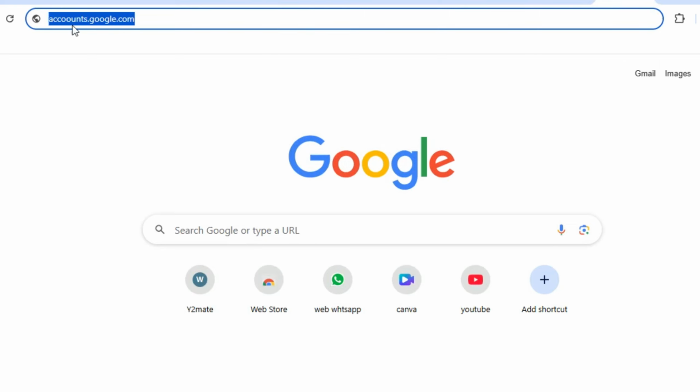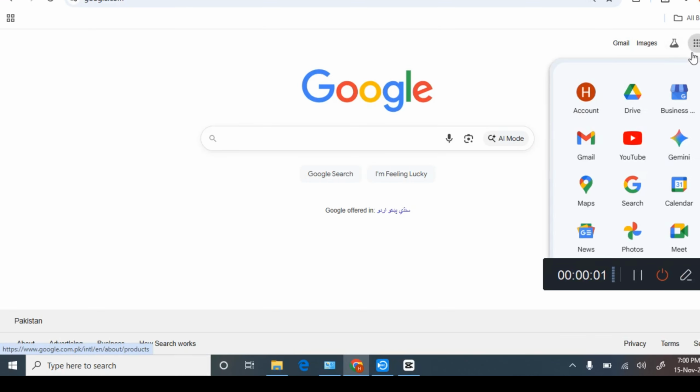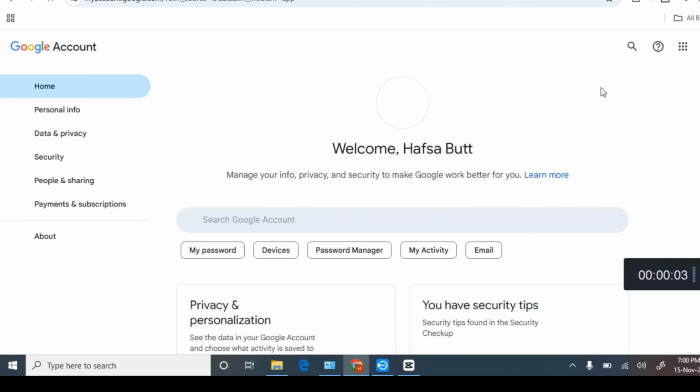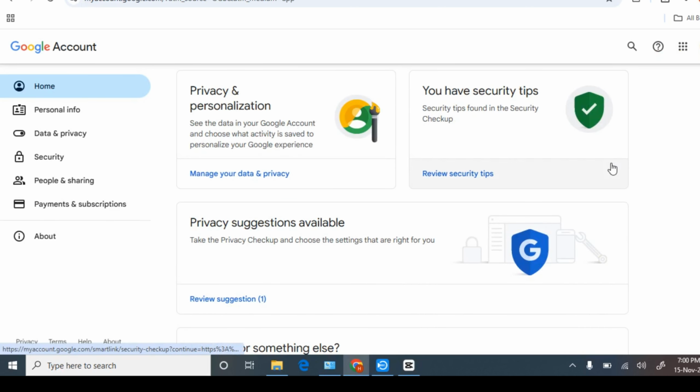Type in accounts.google.com and hit enter. If you are not logged in automatically, go ahead and sign in to your Google account. Once you are logged in, look at the left hand menu and click on People and sharing.